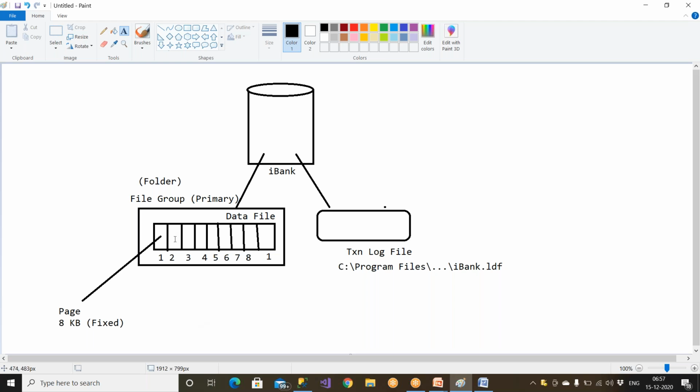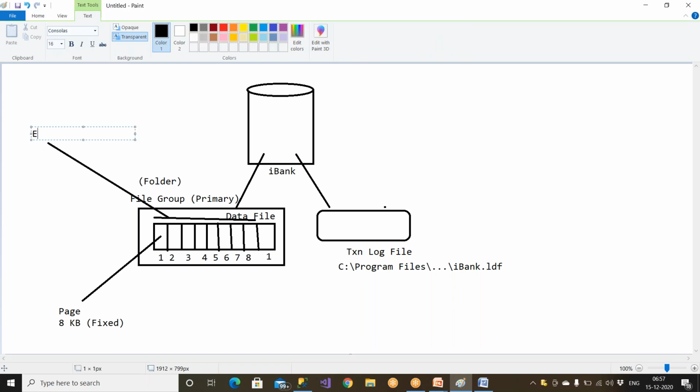So this is a page, and this is a page. So 8 pages, from here to here, page number 1 to page number 8. Clear? Page number 1 to page number 8, from this to this, is what is called an extent. Clear? An extent. What is an extent? 8 pages are called an extent.